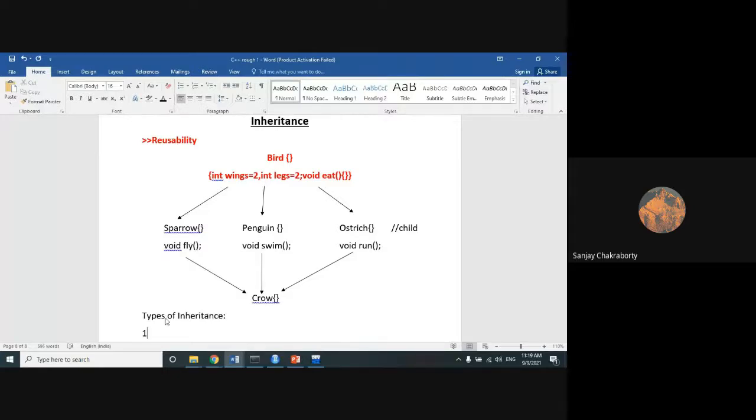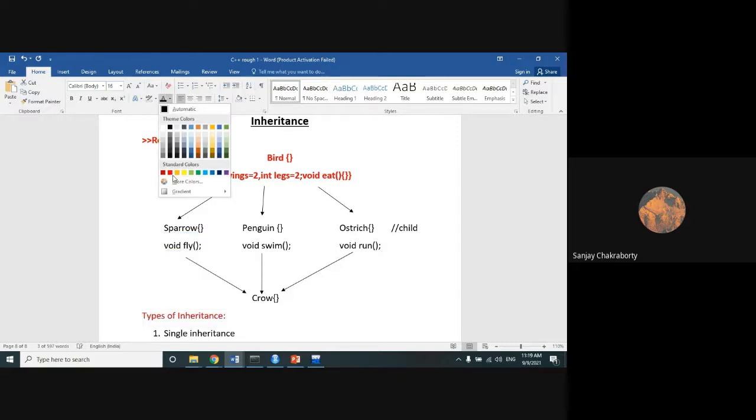The first type of inheritance is called single inheritance. Now, what is single inheritance? Listen very carefully. A derived class has only one base class. That is called single inheritance.